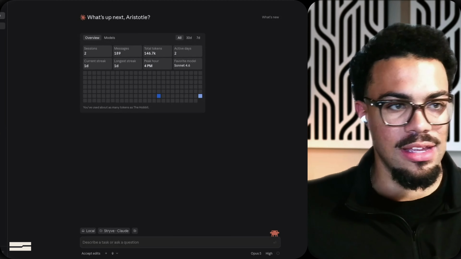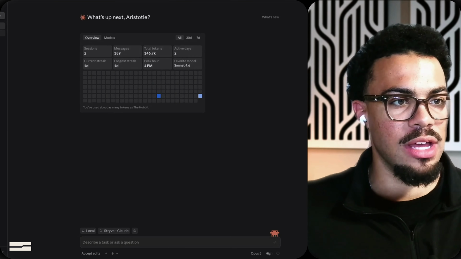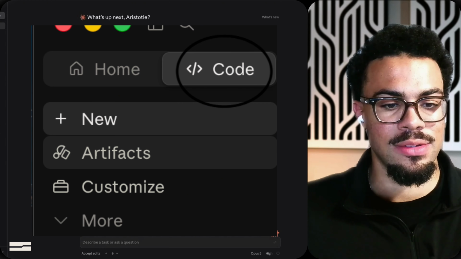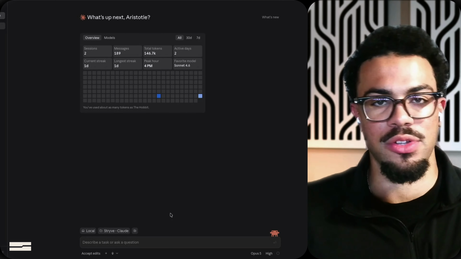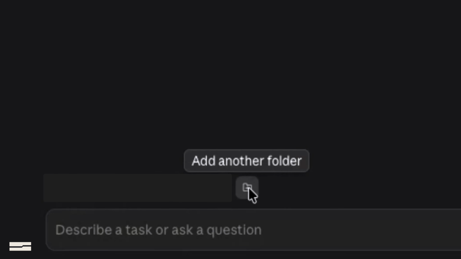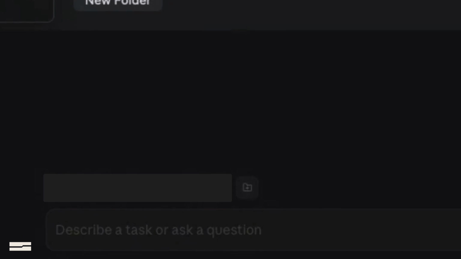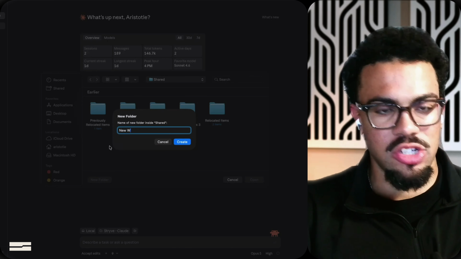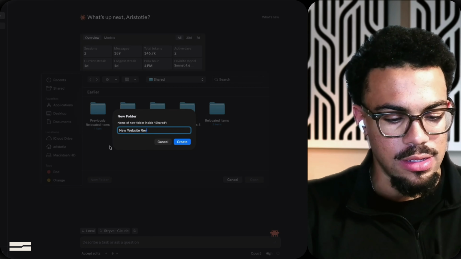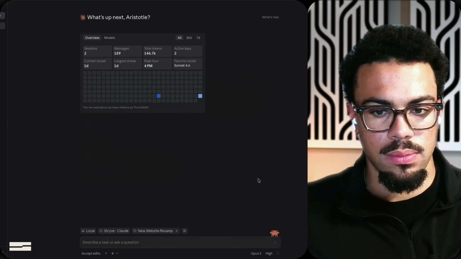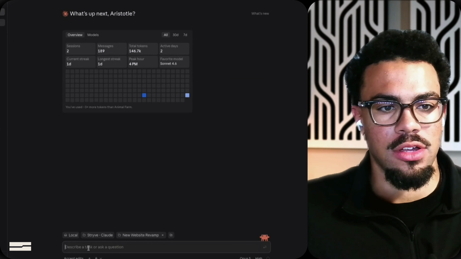Once you're signed in, you have a premium account, you'll usually be on the home section. You're going to toggle onto the code section. So first and foremost, before you do anything, make sure that you set up a new folder. So add another folder right down here. And let's just say new website revamp. So now you have Claude Code completely open.